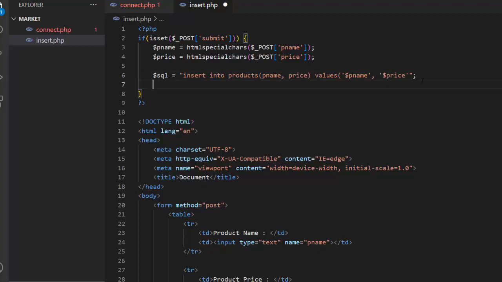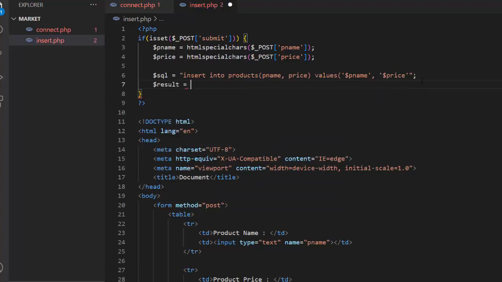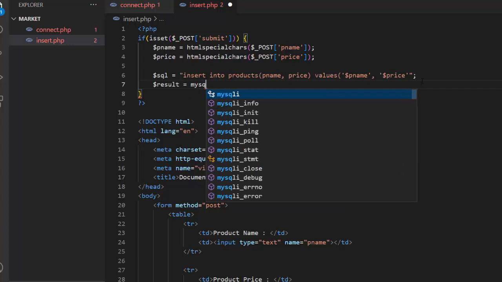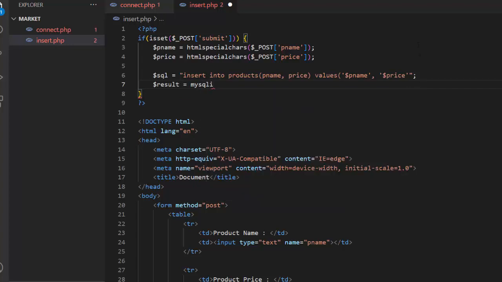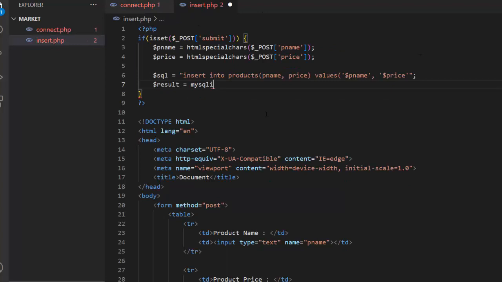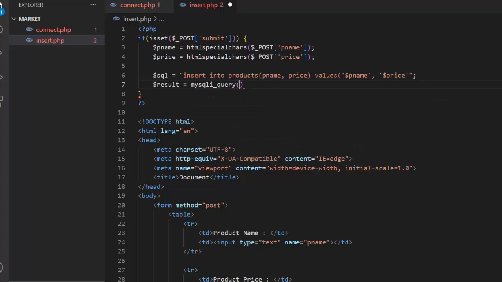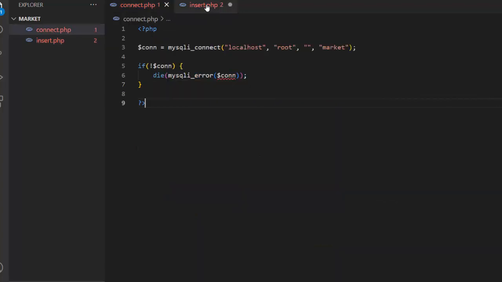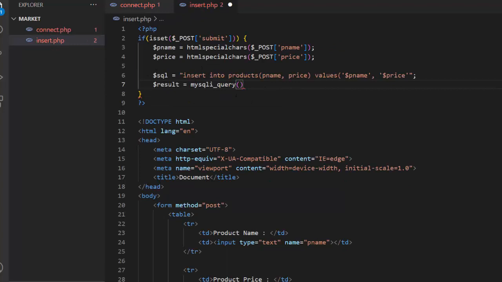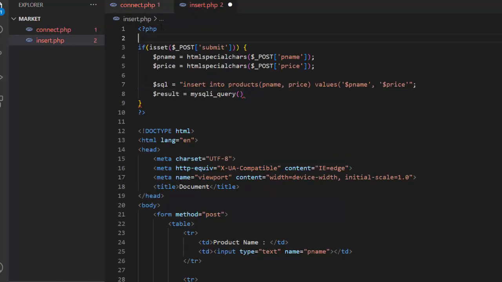So here I can name it result, for example, equal mysqli. Always use mysqli. For the connection we used mysqli, and also here mysqli, but now a query, just to write the query. mysqli query needs two things here. First thing, connect with the database, and then we need the SQL. So the connection with the database is in another file, right? So I need just to include this file here.